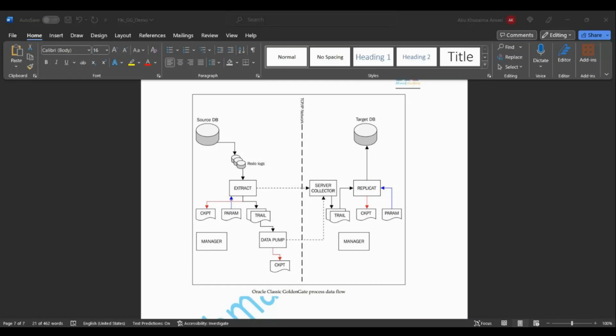GoldenGate offers two architectures: one is the classic architecture and the other is the microservices architecture. That depends. What is the difference between classic architecture and microservices architecture? Basically, Oracle GoldenGate classic architecture is the original architecture for enterprise replication.